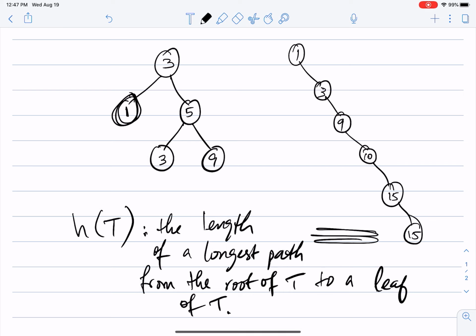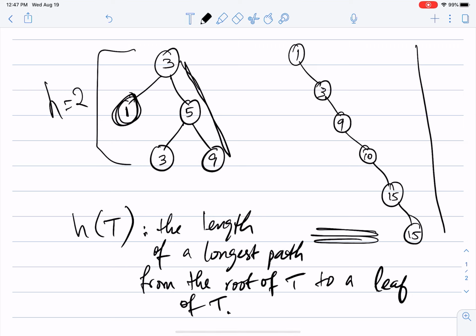Okay, so if I look at this tree here, the height is 2, because this is the longest path, for example, here, and it has 2 edges in it. The length of a path is the number of edges on the path, not the number of nodes. So the height of this tree is 2. If I look at this tree on the right here, the height is 1, 2, 3, 4, 5. The height of this is 5. Okay, so here are 2 binary search trees with different heights.